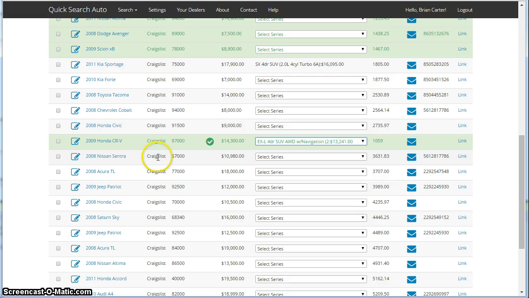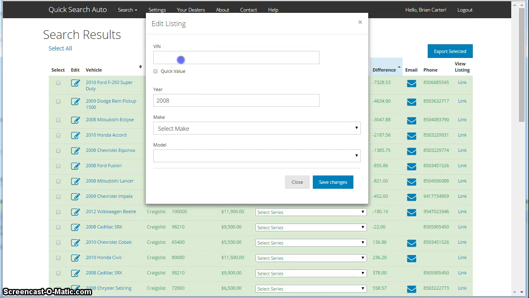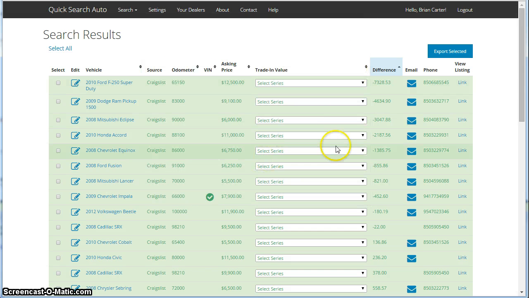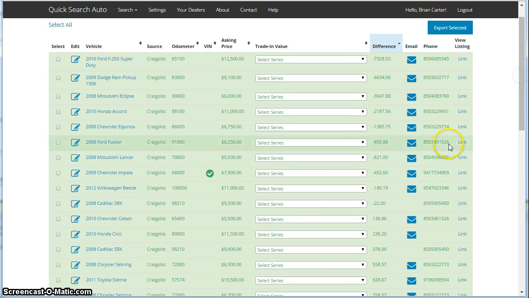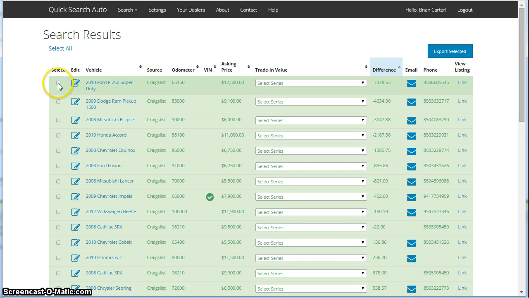And here's where, if the dealer wants to really dig in, he could actually call the person, shoot them an email, and ask them for their VIN number, and that way he can get a more accurate valuation. And once he's satisfied with his listings, he's picked out the ones he wants to go after, you can highlight.